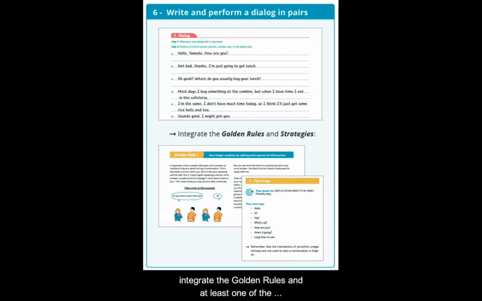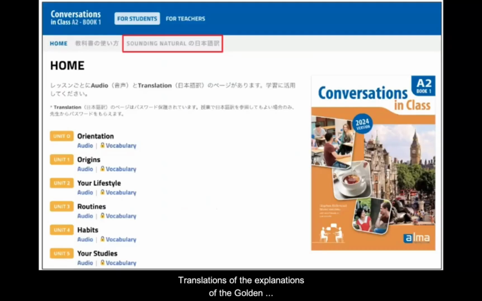You should remind them to integrate the golden rules and at least one of the strategies outlined in the Sounding Natural section. Translations of the explanations of the golden rules and strategies are available on the website.